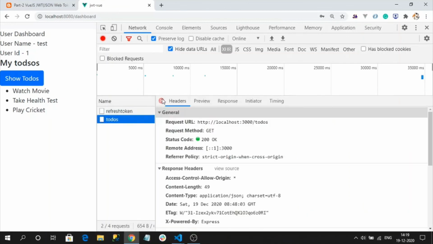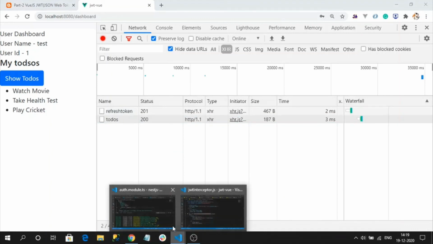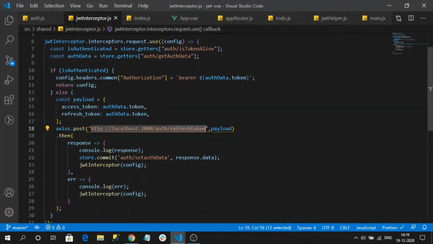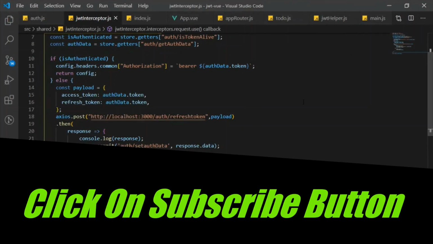So see how helpful these interceptors are at the time of expiration. So this is the best way to do that. So that's all about using the refresh token in a VueJS application.